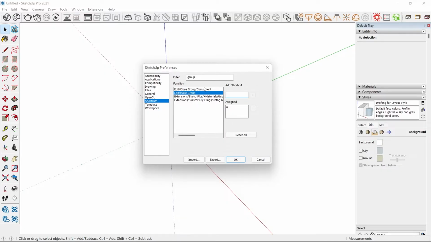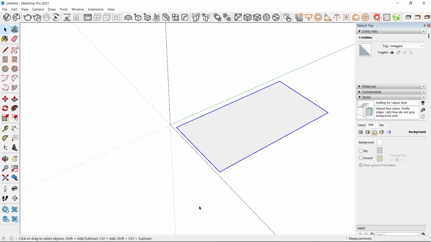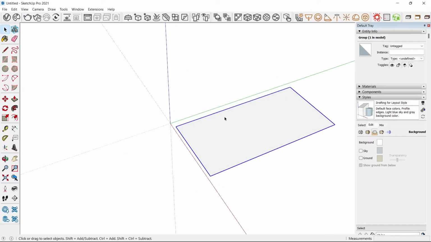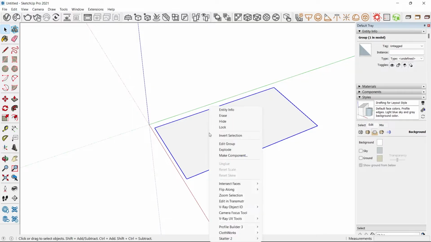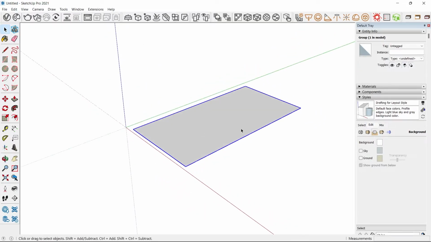Now this was previously assigned for components, but I create more groups than components. So it made more sense for me to make this shortcut G. So I'll show that to you quickly. Now if I make a rectangle and just double click and press G, that would make it a group. I'm minimizing one step where I have to right click and click on make group. So it helps me model faster as well.